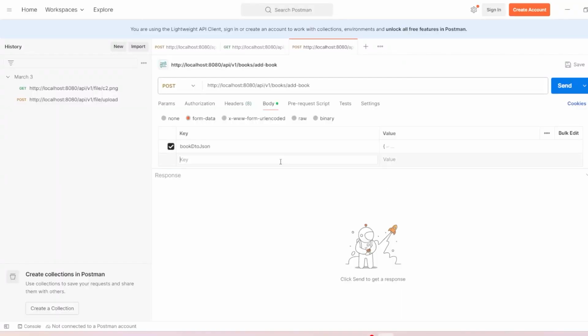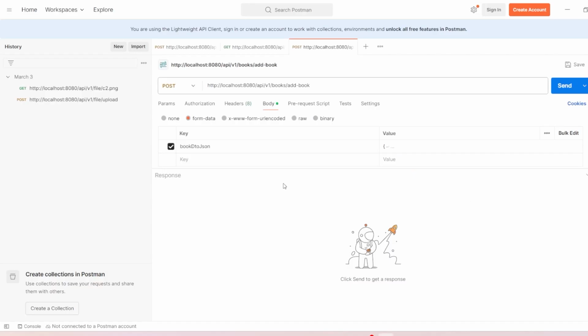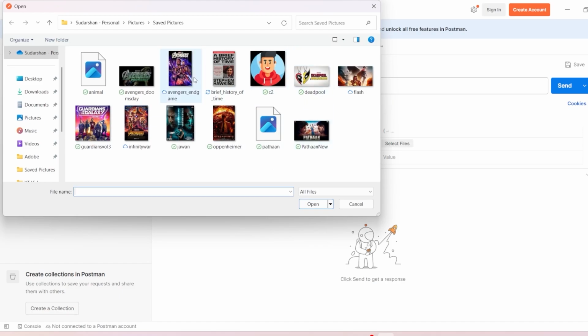And in the next field we have to pass the file. The file name is just file. So we will say file. Here we will get the option of text and file, so we'll select file. So we will select the file. I have this Brief History of Time, so let's select this file.